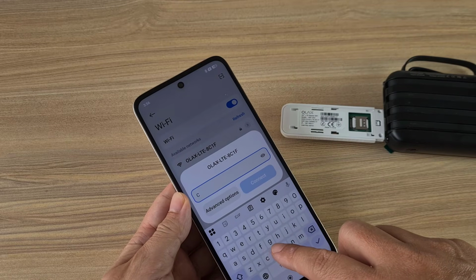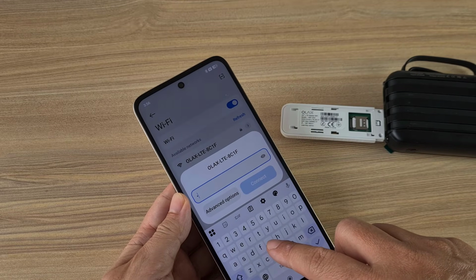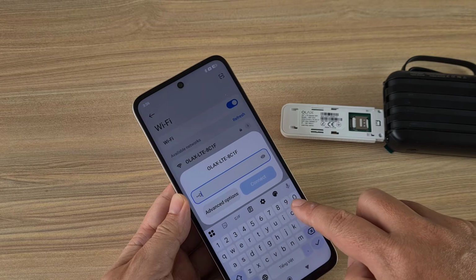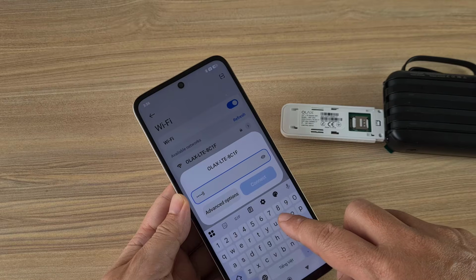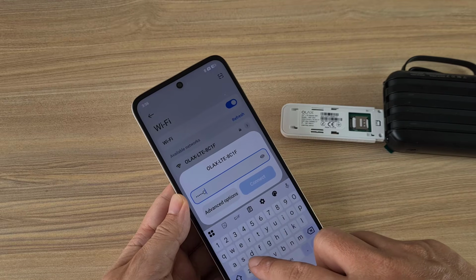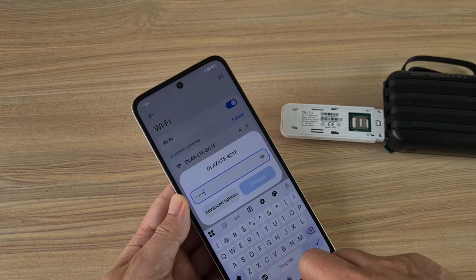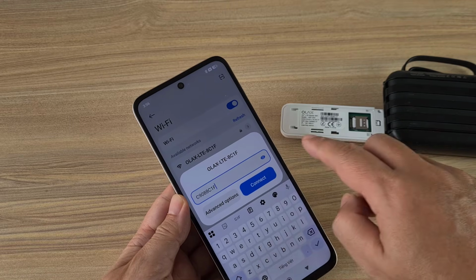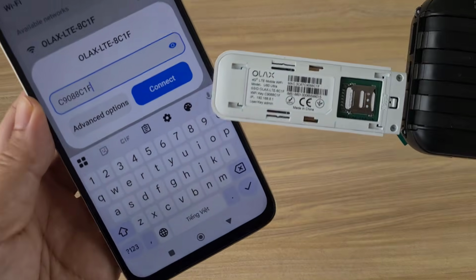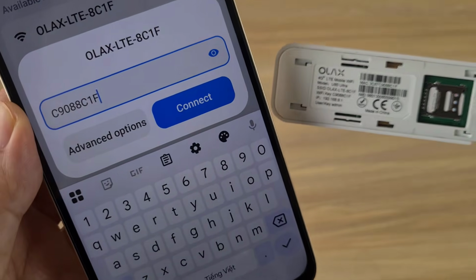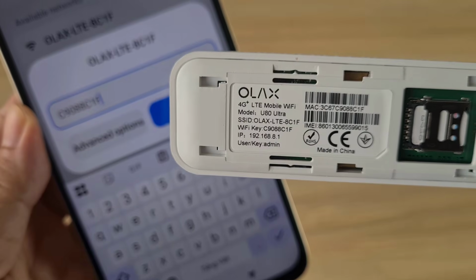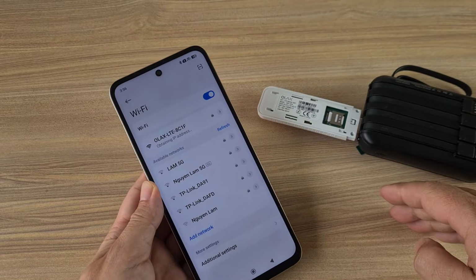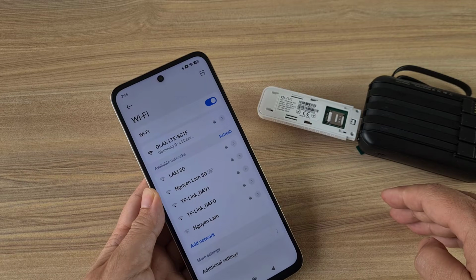Capital C, 9, 0 8 8, Capital C, 1, Capital F. Compare to check if entered correctly. Connect. Connected.